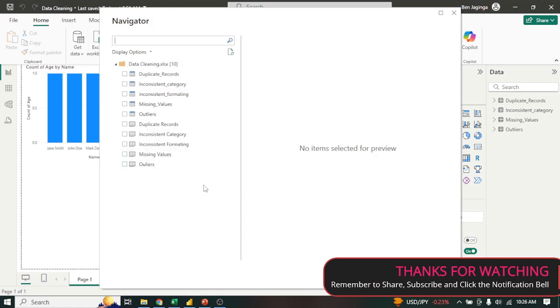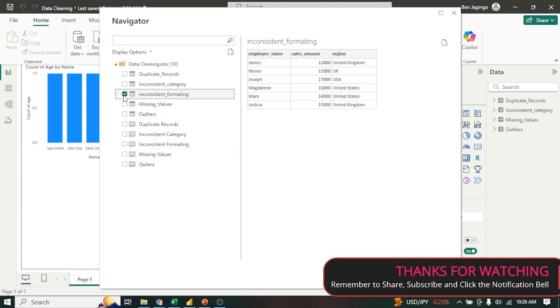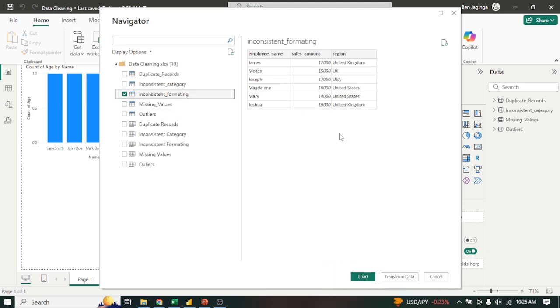So I'm looking for where we have the inconsistent formatting. Let me see this. So this is what I was talking about, where under the region column, we have United Kingdom, and we also have UK, we have USA, and we also have United States. So we want to be consistent with the naming of the regions. So I'll click transform to take us to Power Query Editor.